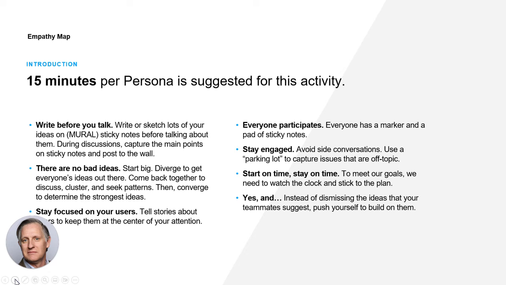First, I recommend 15, maybe 30 minutes at max per persona. So if you're doing multiple personas or multiple teams, you can break it up. But basically, the rules of the road for creating empathy maps is one, write before you talk. You're going to be writing a lot of sticky notes or mural notes if you're doing it virtually.